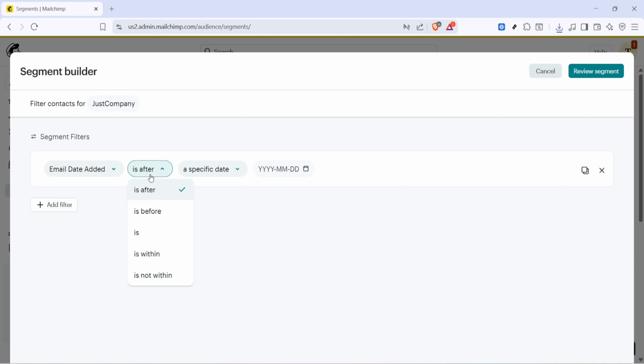If you need a specific cutoff point, pick Is After and select a date that makes sense for your campaign. Then switch to Is Within to create a rolling window that automatically stays current, like the last few days or weeks. This keeps your segment fresh without any extra work from you. Now, type the number for the time frame you want. For example, enter 7 to capture contacts added within the last 7 days.